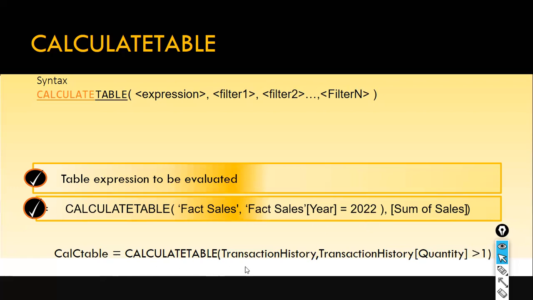Another example is CALCULATETABLE with the first argument as the transaction table name, comma, and you can use this condition. In that case, CALCULATETABLE will return the records which have a quantity greater than 1. Or let's say in your data set you have a huge volume of data and you want to take a subset of the data based on some filtering condition. In that kind of situation also you can go for CALCULATETABLE.